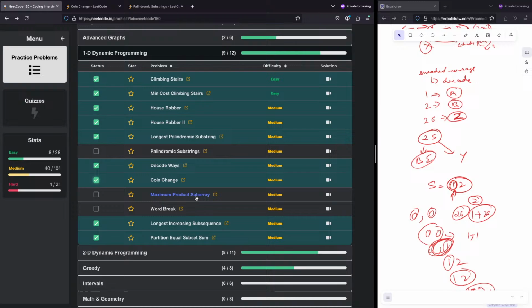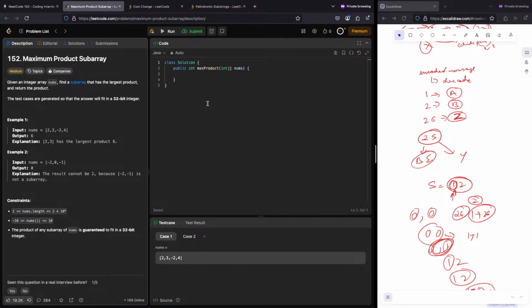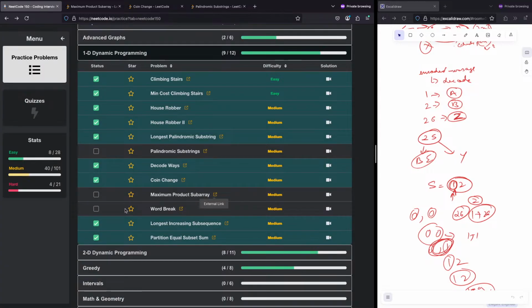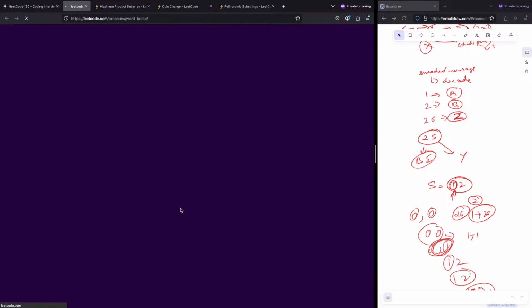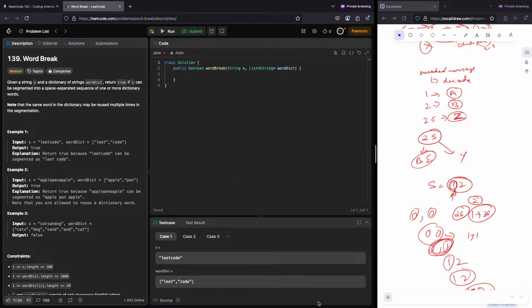This is a stupid problem. I never understood this problem. These two problems I'll park. I want to solve this problem, Word Break. This is a good problem. Word Break, we'll solve this one.